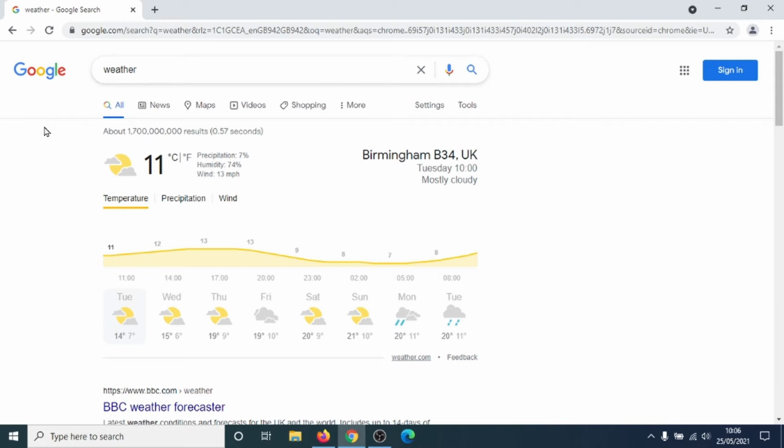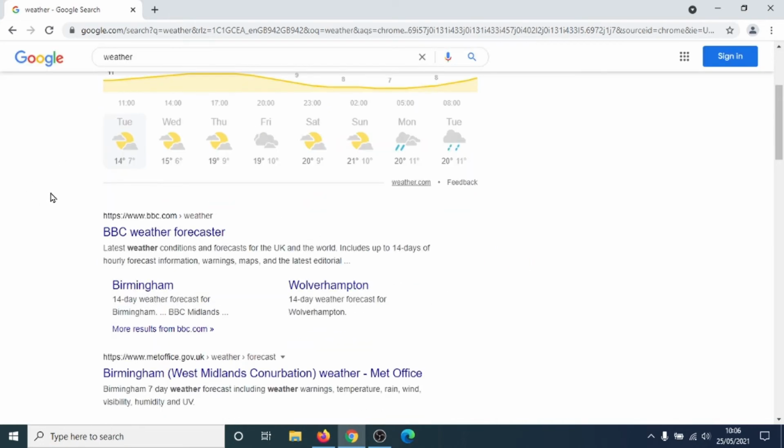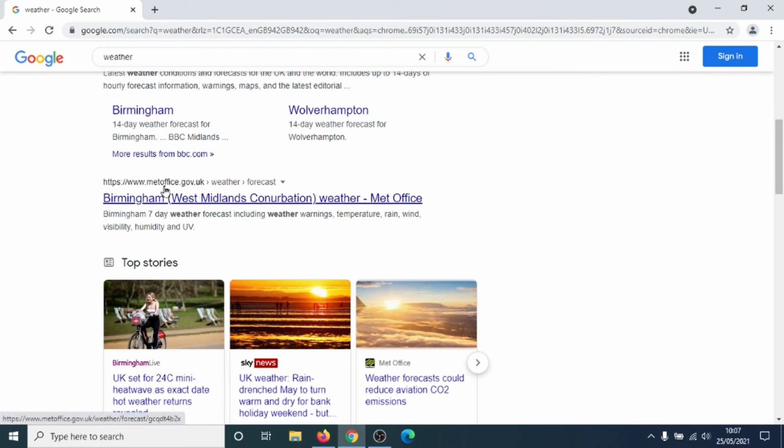We don't really want to be going through all of those different websites. Usually at the top of the page is the information that you're looking for. And here is the information for Birmingham, which is the nearest city to where I am right now. It shows you the weather for today. But if I scroll down the page, the very first link to a website is here for the BBC's website again. But as we scroll down, we can see other websites for the weather.